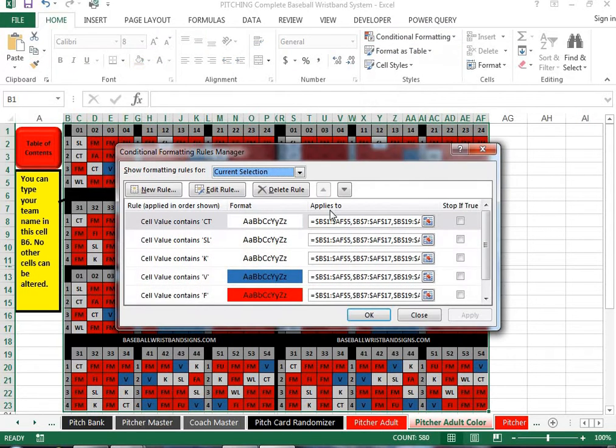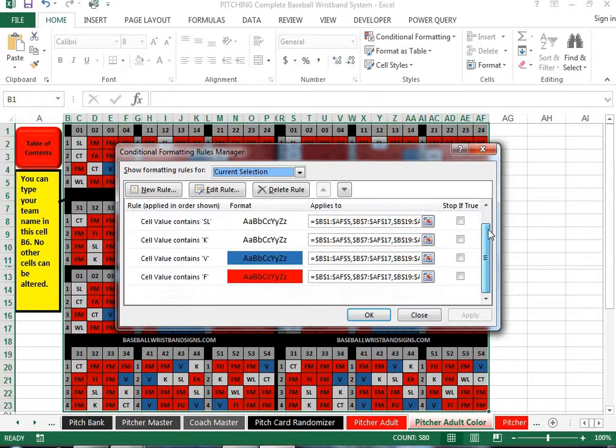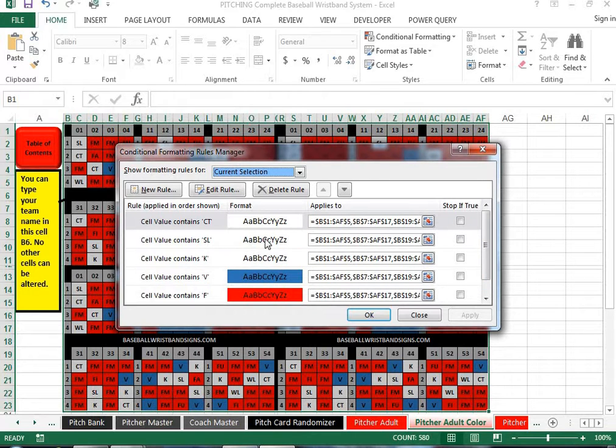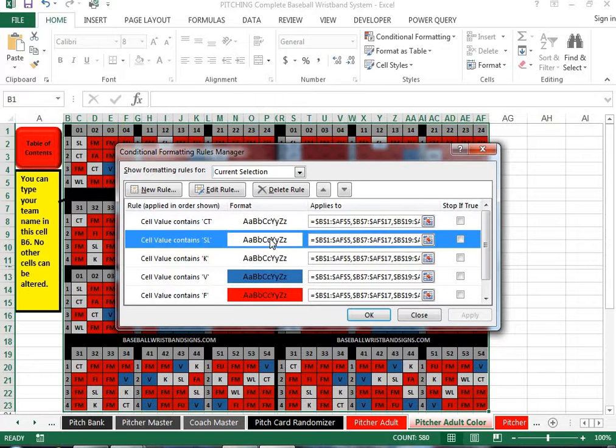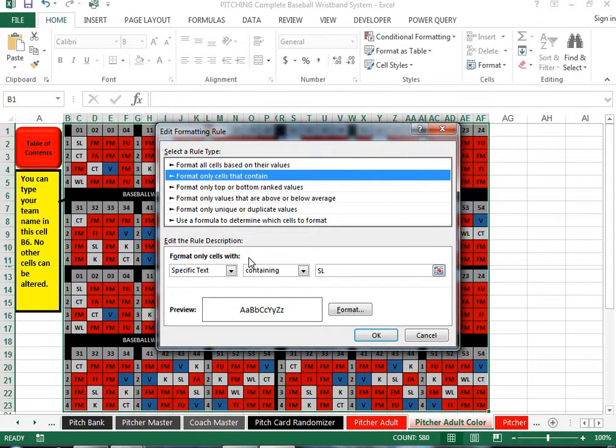I'm going to manage rules now, and you can see that it's got all the rules that are in there, and it's got all the code names that are currently being used there. So you've got anything with an F we made red, anything with a V, which we called the curveball a V, it's blue. If I wanted to make a slider a different color, and it contains SL, I just click here, double click, I would go to it says specific text containing SL for a slider, format.